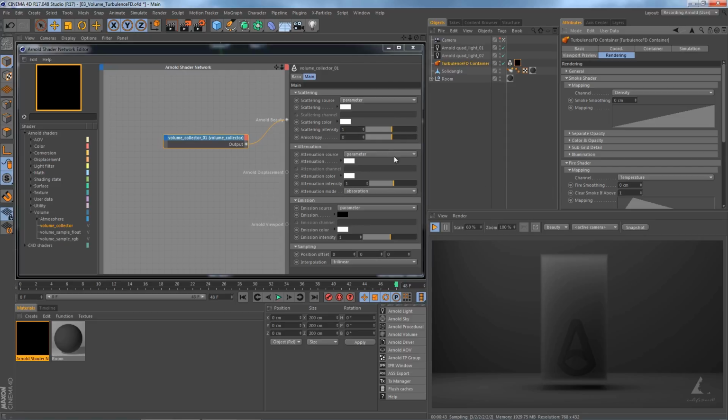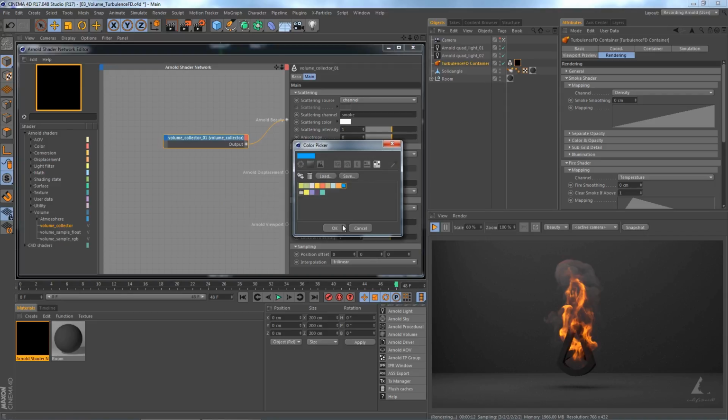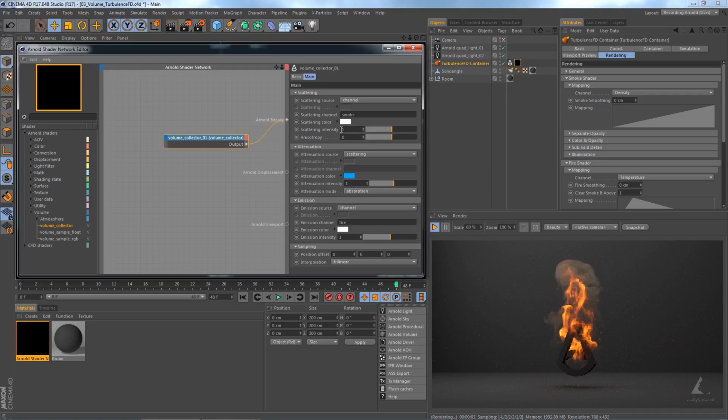So let's change the scattering and emission to channel and set the attenuation source to scattering. Scattering will be based on smoke and emission on the fire shader. And there you go, we're back to the initial look. To complete the shading, I will change the attenuation color to blue and increase the intensity of all three channels to a value of 10.